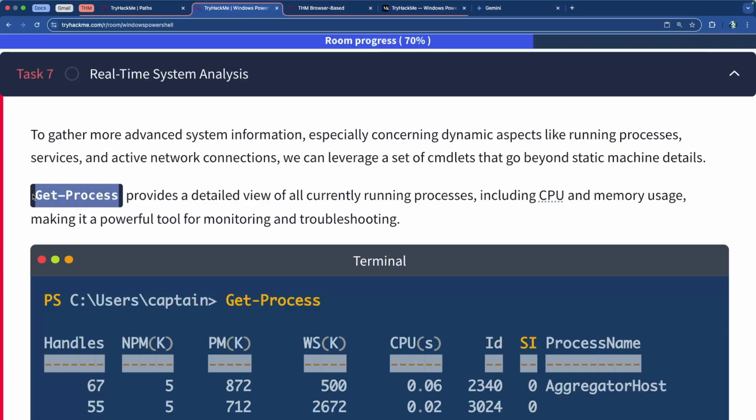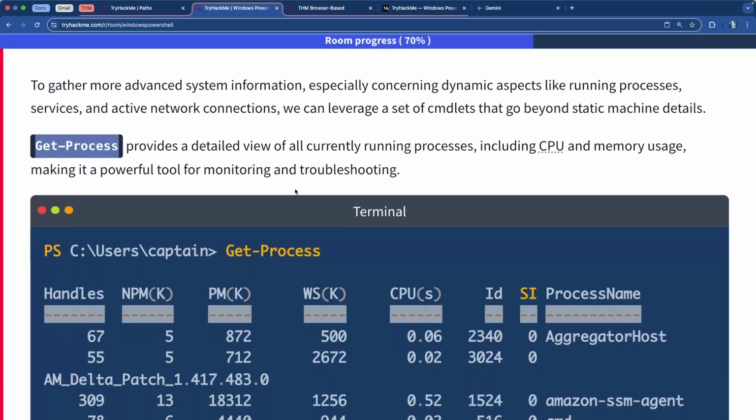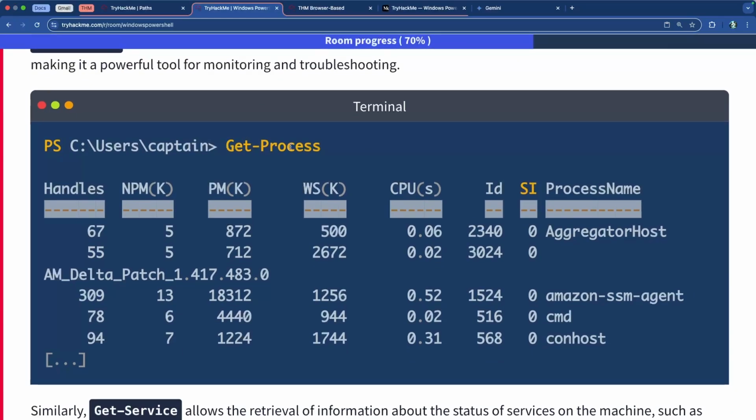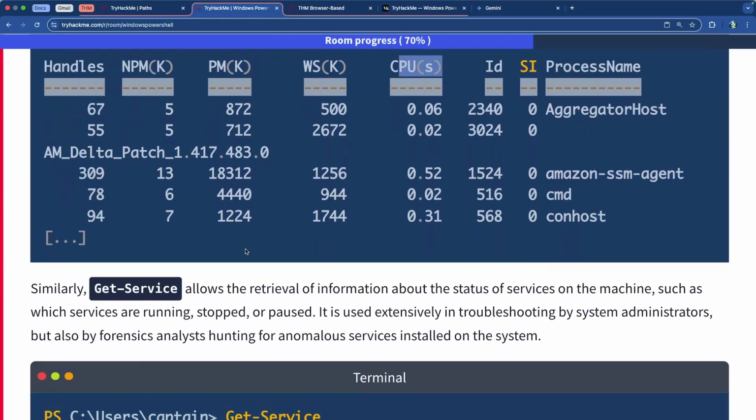The Get-Process cmdlet provides a detailed view of all the currently running processes, including CPU and memory usage, making it a powerful tool for monitoring and troubleshooting. So you run that and it gives you the processes: the process name, the CPU usage, and the memory usage. This is actually very useful.